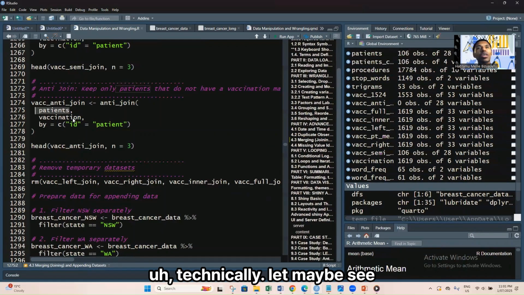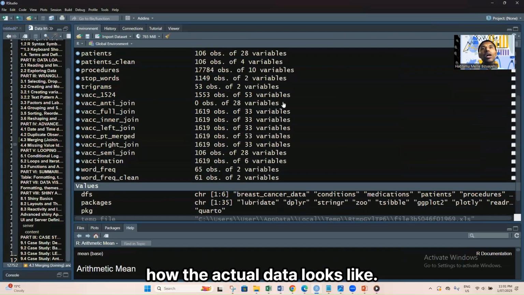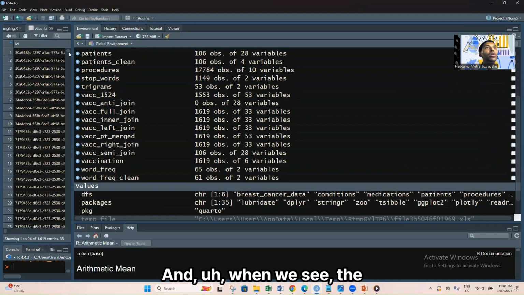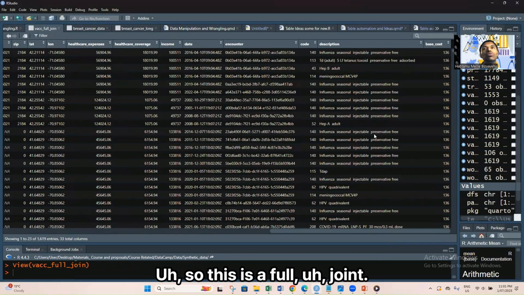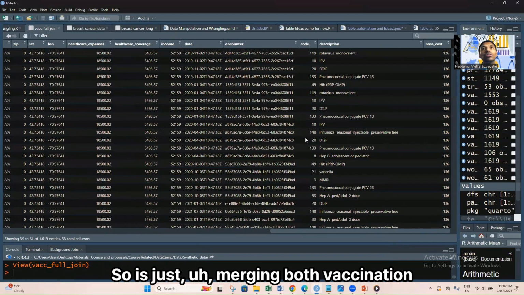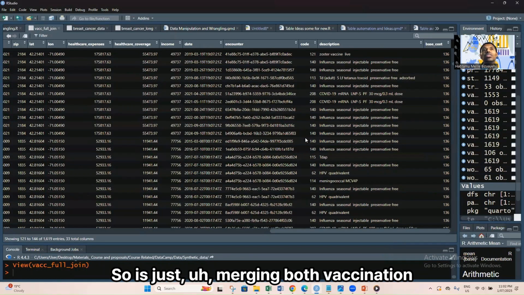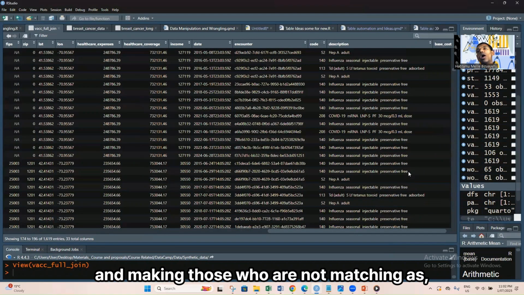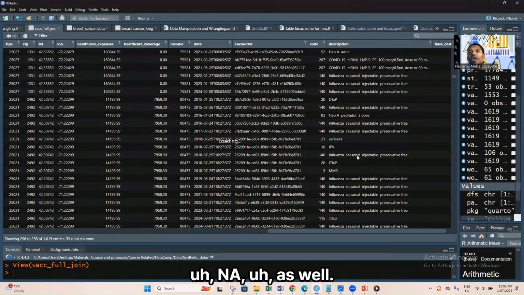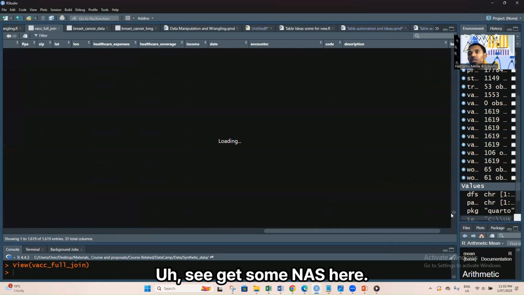Let's maybe see how the actual data looks like. For example, with full join, we have 33 variables and 1619 observations. This is the full join. So this is just merging both vaccination as well as patient data together and making those that are not matching NA. See, yes, some NAs here.